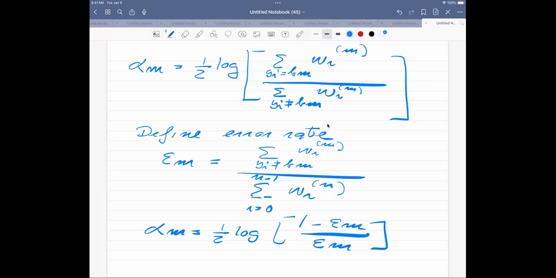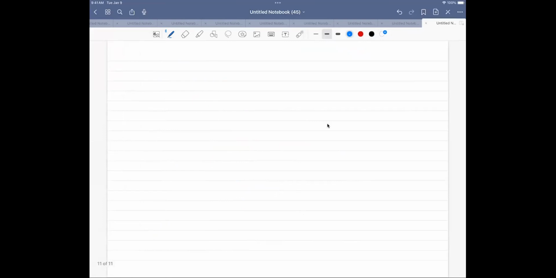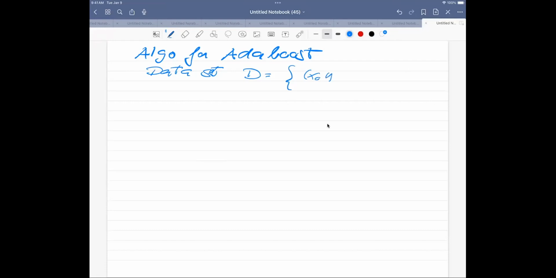So if we want to set up the algorithm in that case, and as I said, you can use different types of functions here. So the algorithm for AdaBoost is actually pretty simple. We would have a data set, which we need to set up. Data set, and this is D. So we have our x0, y0, x1, y1, up to the final one, xn minus 1, yn minus 1.